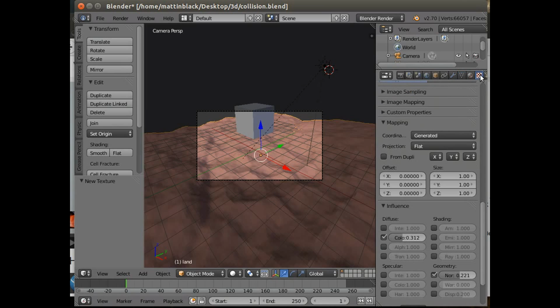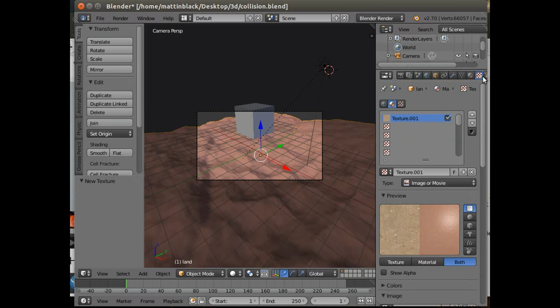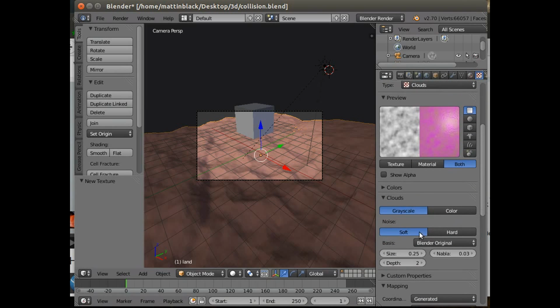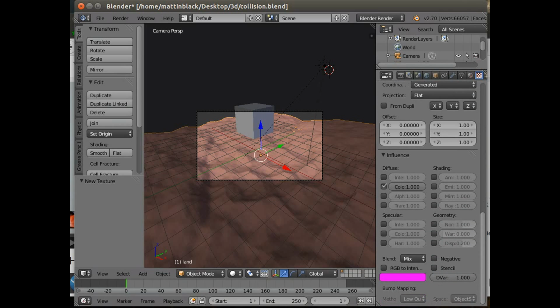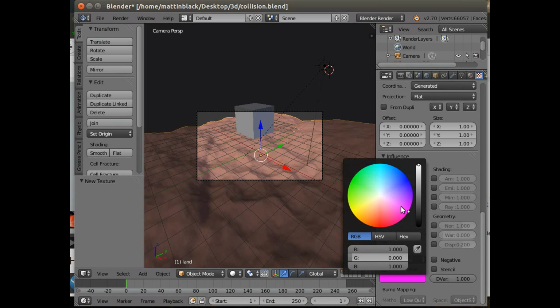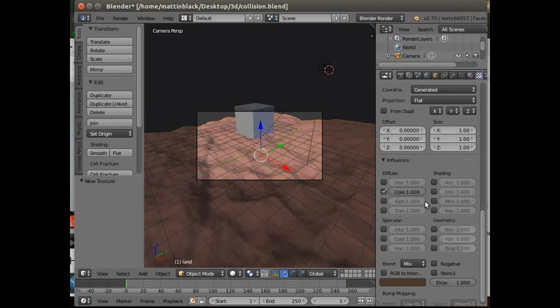I'm going to put another texture in on top of this texture here. New texture. I'm going to keep it as clouds. And I'm going to turn the size up, maybe not quite so high as it was before. It's going to affect the colour, and I'm going to make it a darkish brown, almost black, like so. Turn down the effect of it.